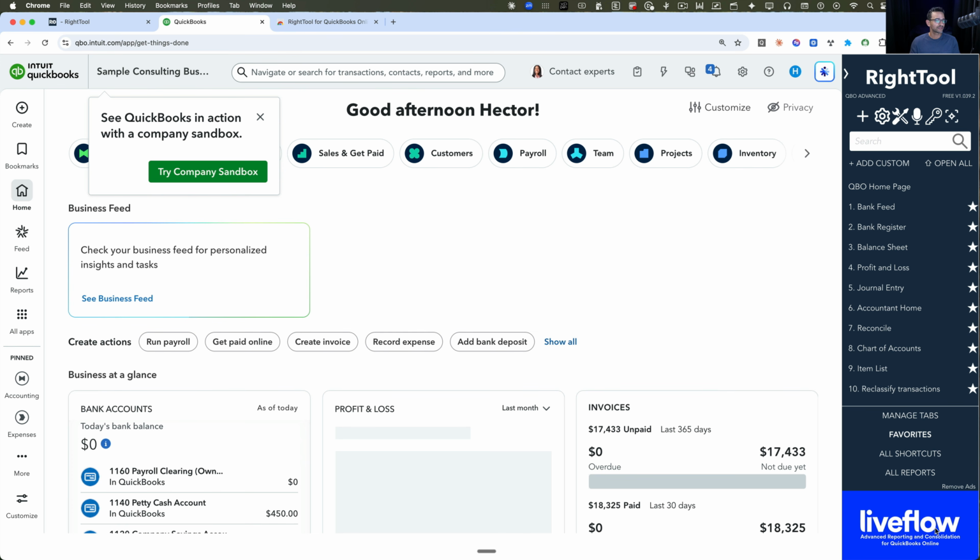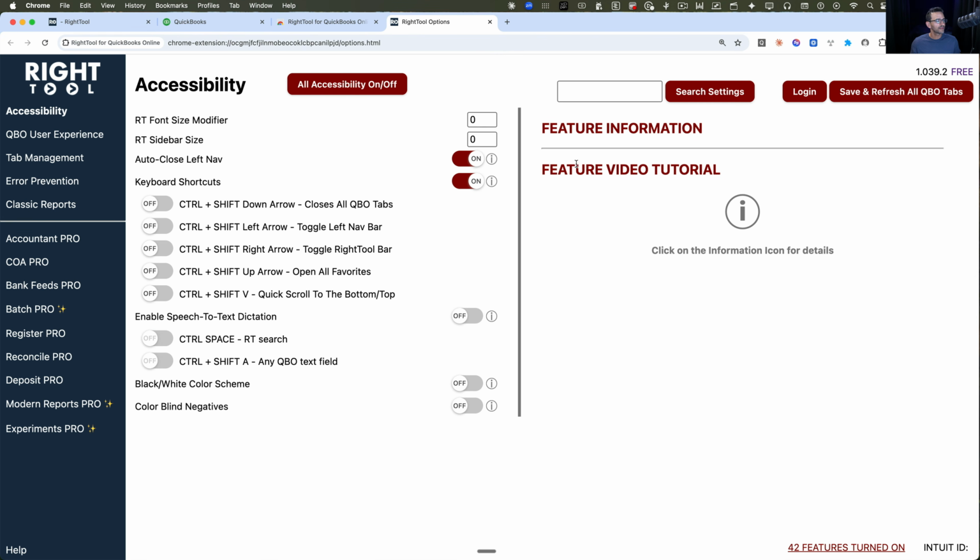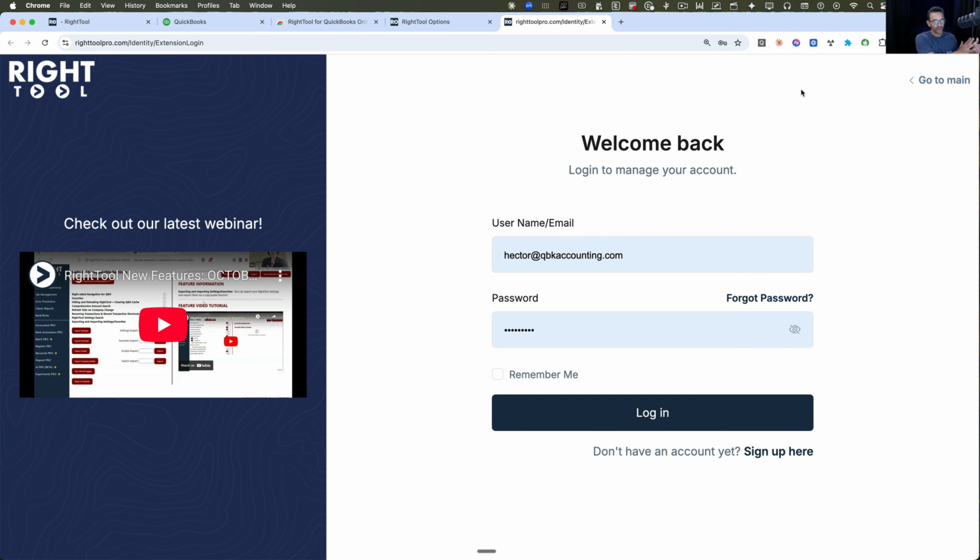Now, how do we get certified? So there's two ways to go through this path. One, you can click on the settings button, which is between the gear and the microphone. Click on that settings button, and that will take you into the RightTool Chrome extension settings. And then we're going to click right here where it says login. So the login page is what takes you to the extension login page.